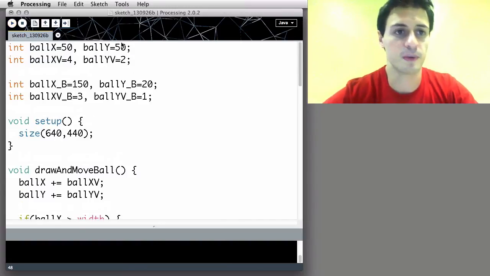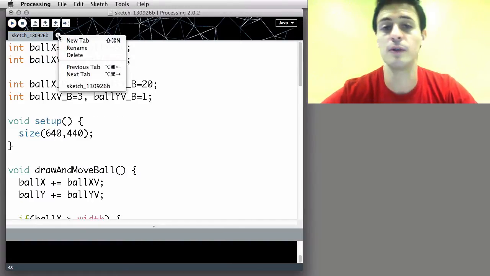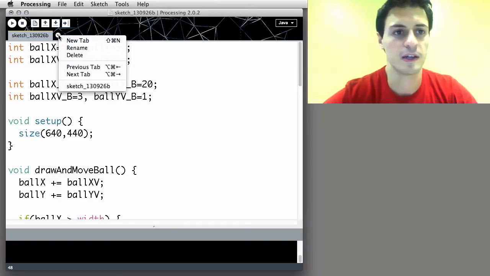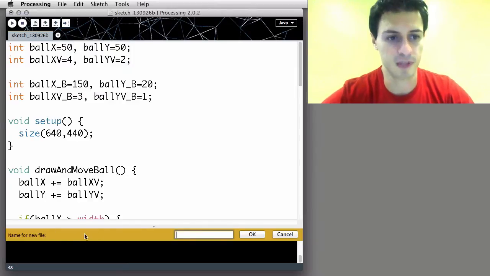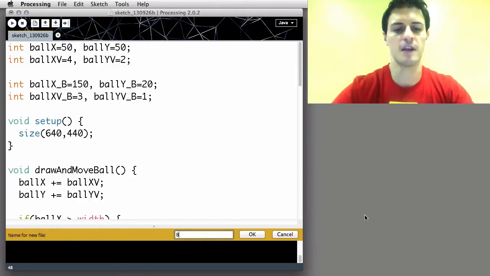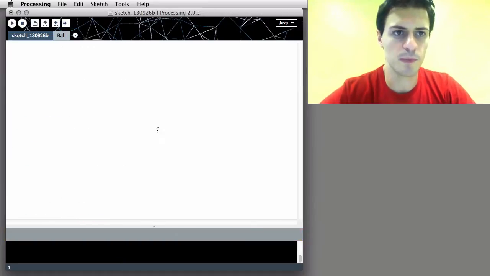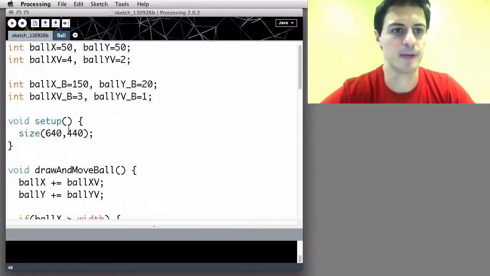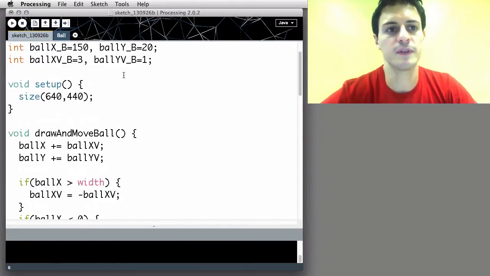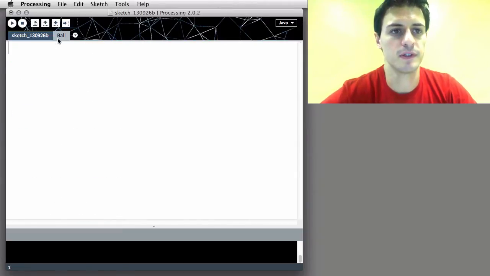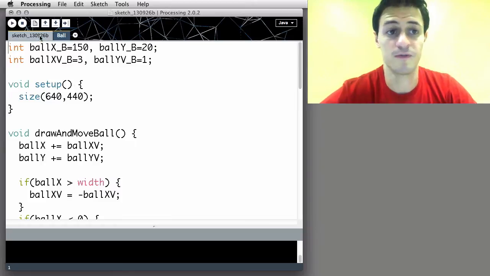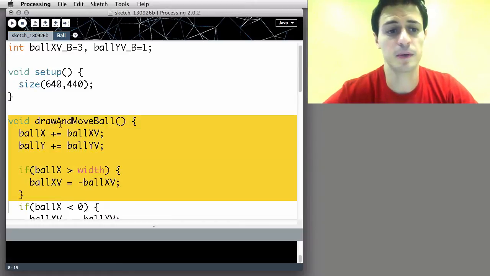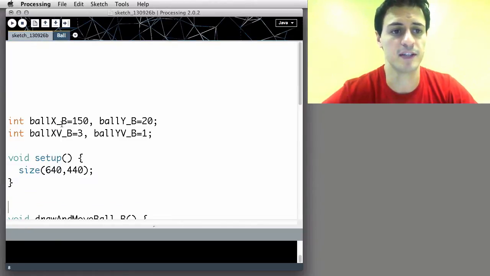Now, I showed in a previous one how we can create new tabs in Processing. And the new tab is really just another file. I click on this arrow, new tab, gives me a prompt down here on the bottom of the screen. Let's name it Ball. By convention, we use a capital name. And one of the things I showed in the previous video is how we can migrate our ball variables over into the Ball file to at least keep that code separate, even before we wrap it into a class, which is what we're about to do.